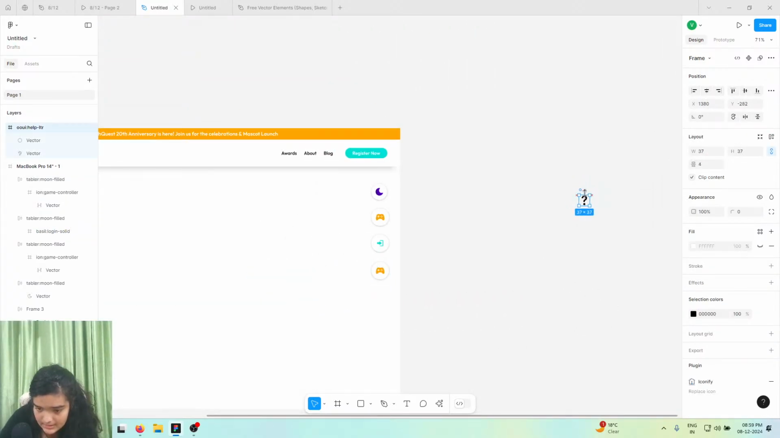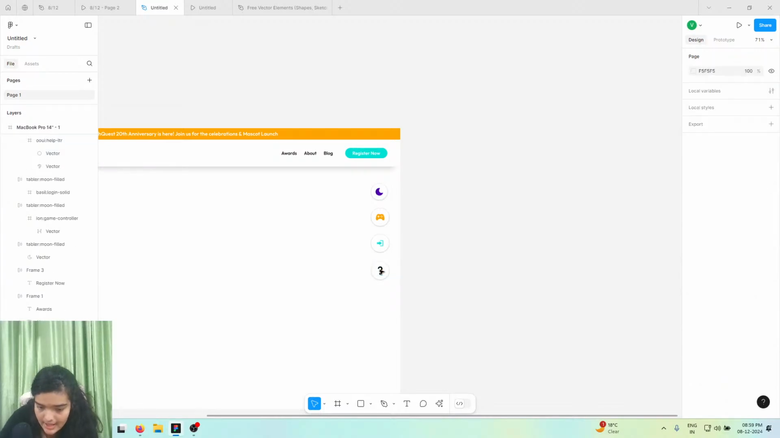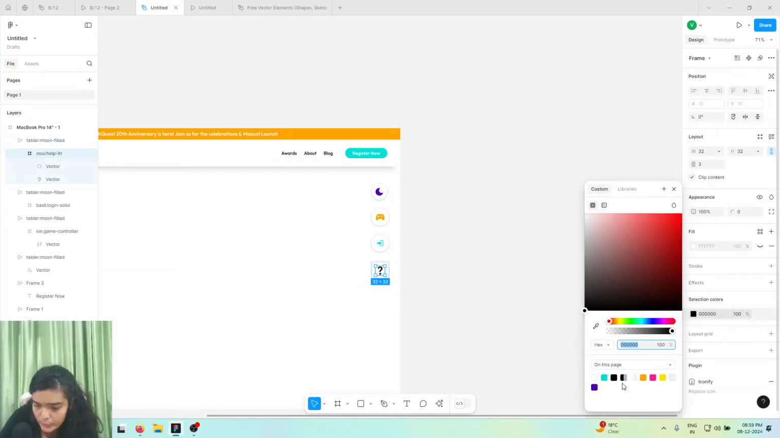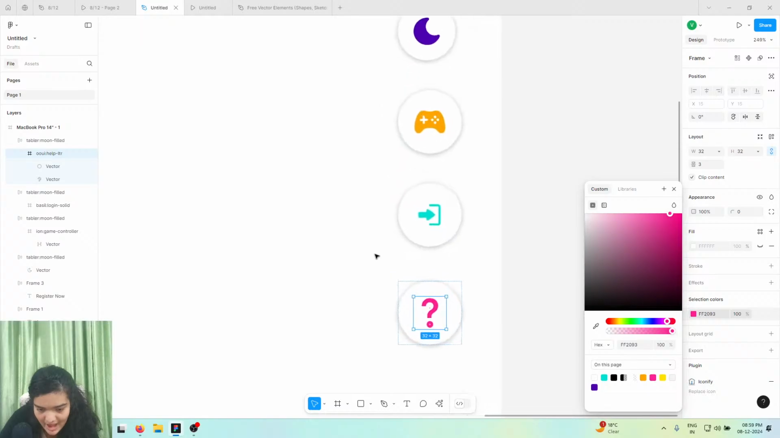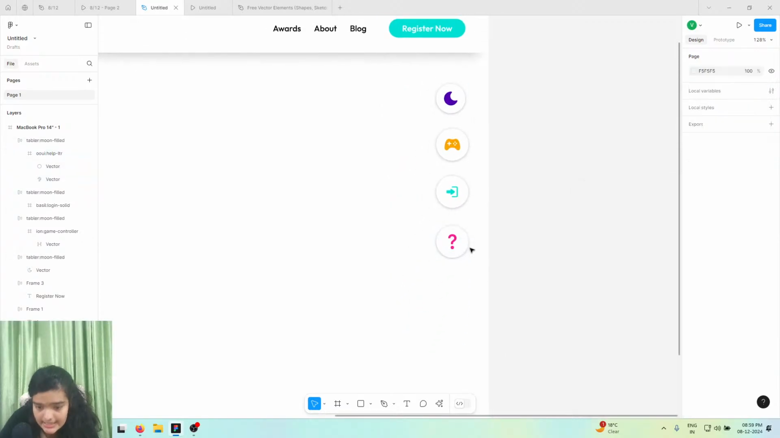Let's bring this in here, make it smaller, change the size to 32 pixels, and also bring this inside of our frame. We're going to get rid of this guy and change the color in here to pink, and with that we have our complete right side navigation menu ready.